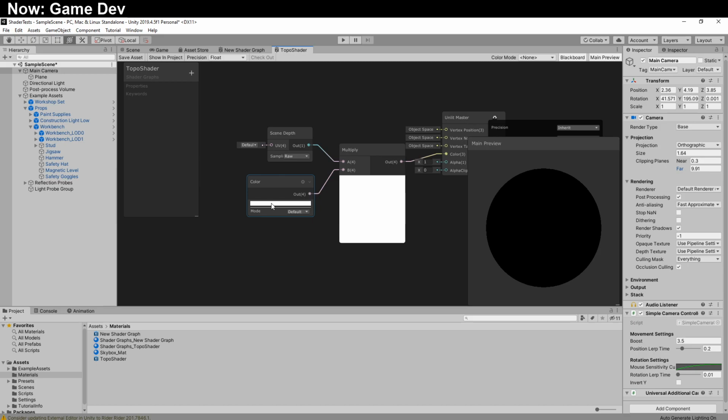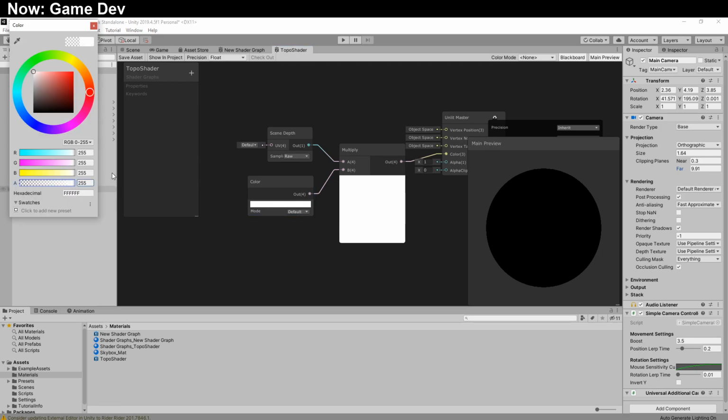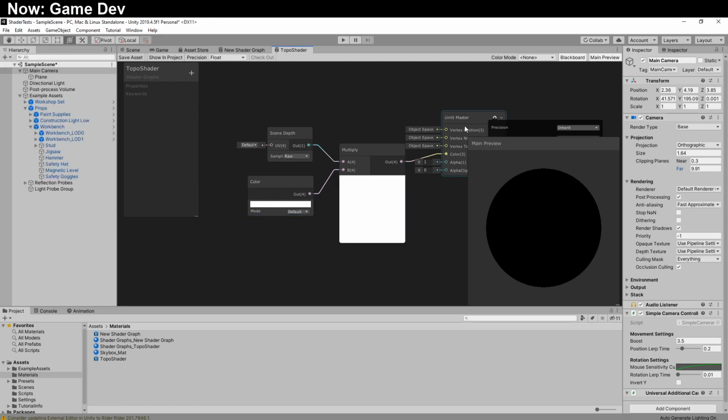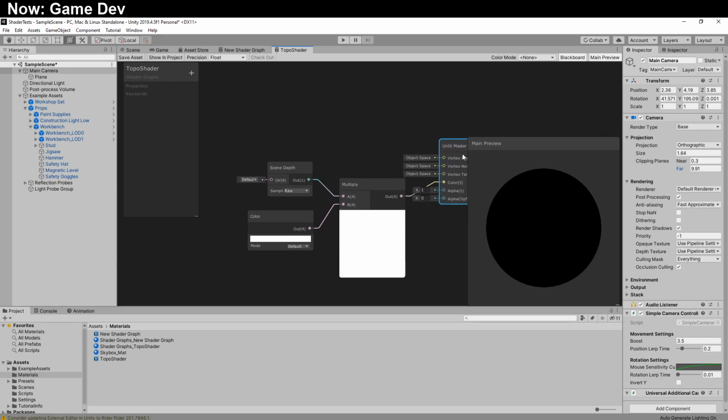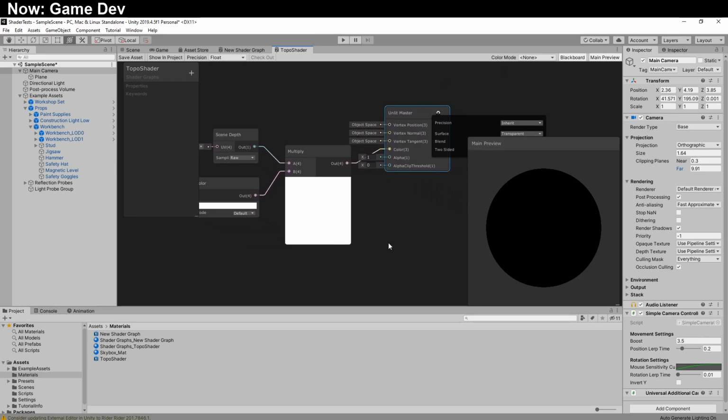Oh, make sure that your color is, I guess it doesn't matter whether it's opaque or not because we're not piped into alpha. Yeah, never mind. That was unimportant.